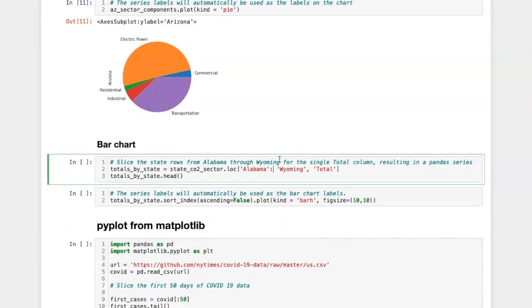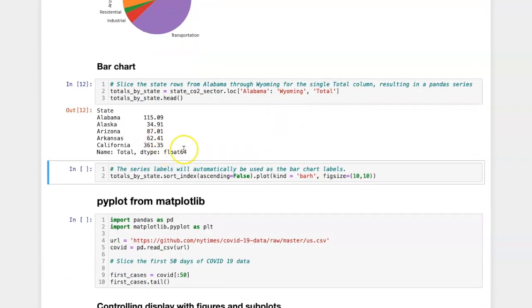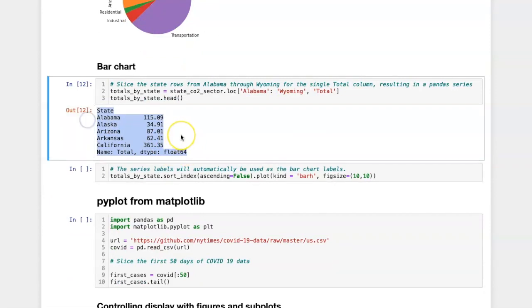I'm going to again use the state CO2 sector data. This time, the rows that I want to use are the Alabama through Wyoming rows, and the column that I want to use is the total column. Again, this produces a single series because it is a single column in the table.